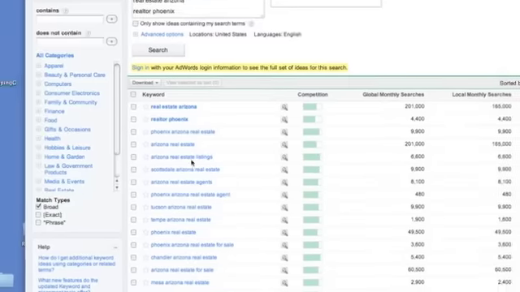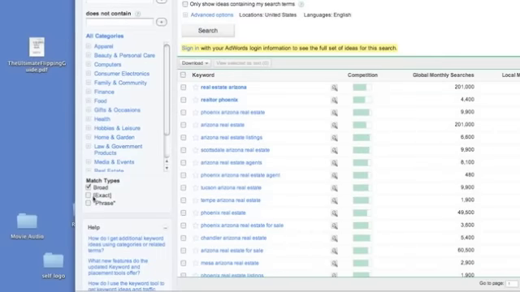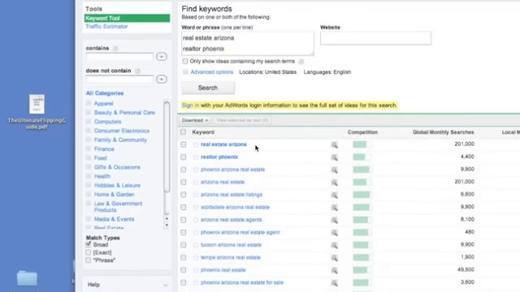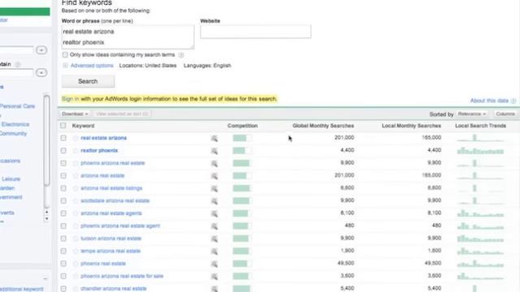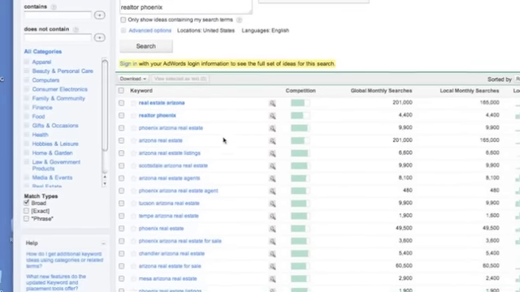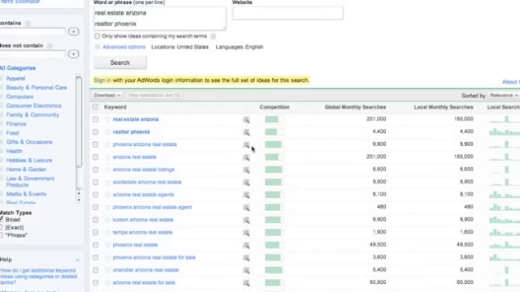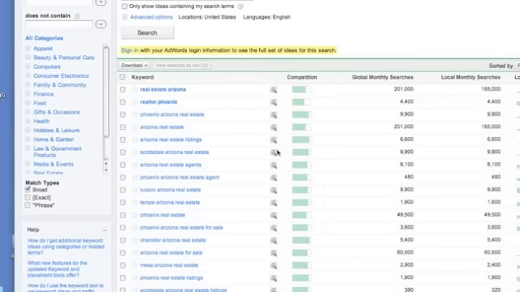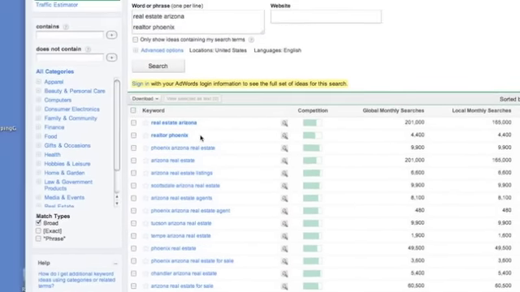Now you can come over here and switch from broad to exact, and it'll tell you exactly how many people are searching for just the phrase real estate Arizona. We're not going to do that just yet because we want to look at this list first before we go on to that part.